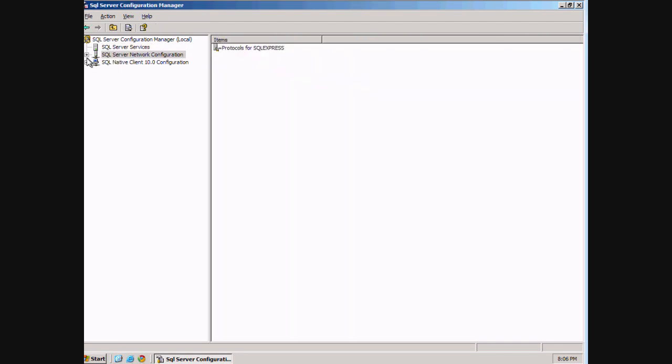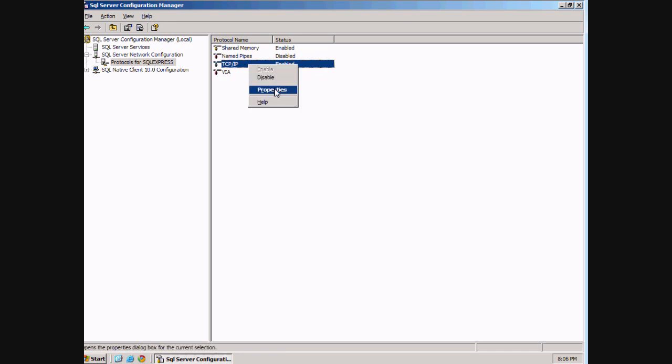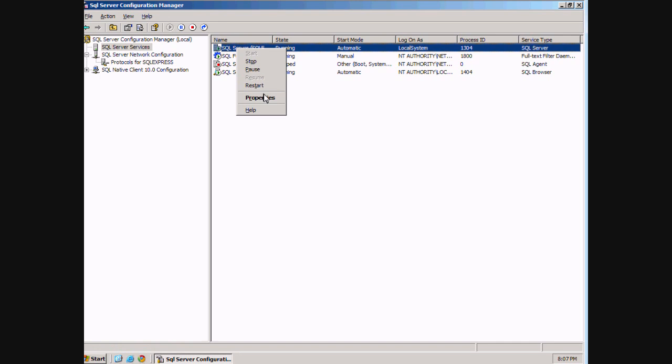And now we're going to click on Network Configuration, expand the protocols, click on the TCP/IP, and we want to make sure that it's enabled. If it's disabled, I'll just right-click and say Enable. We're all good to allow connections to SQL Server now. If you indeed changed any of the configuration settings, you want to click on the services, right-click on the SQL Server, and click Restart.